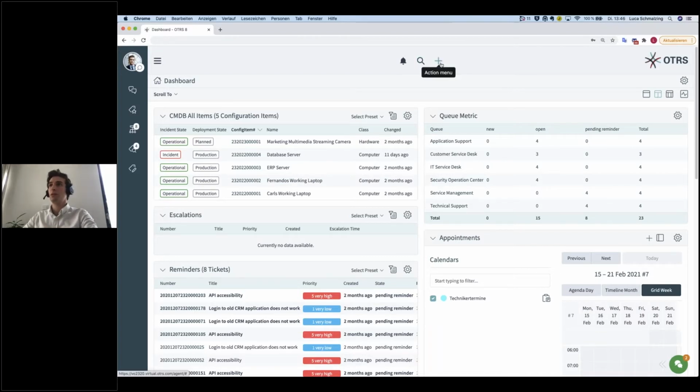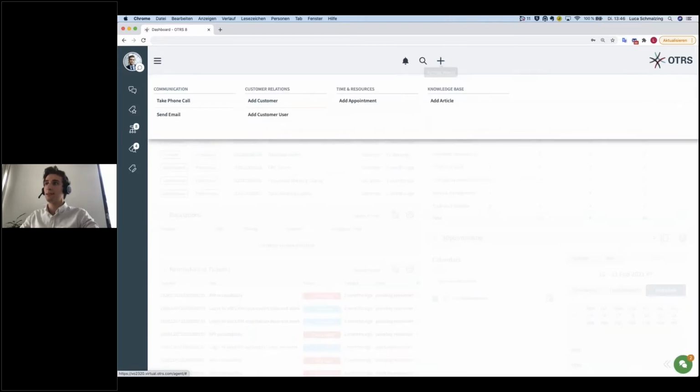What's very new in the new version of OTRS is this action menu here. So you can directly perform different actions on your system. So you can just, in a very quick way, create phone or email tickets. You can add customers or customer users to your system. You can add appointments or articles. So this is a very quick way to perform actions in OTRS.